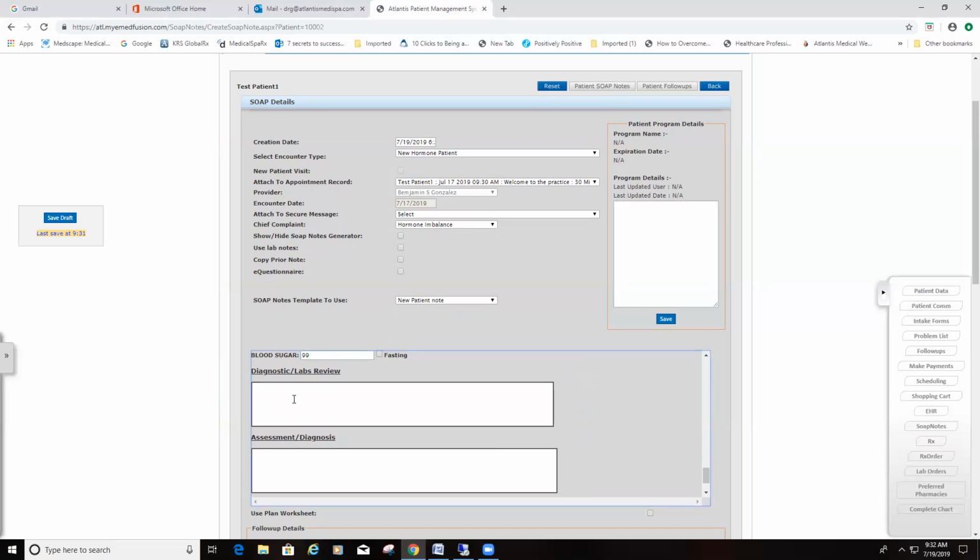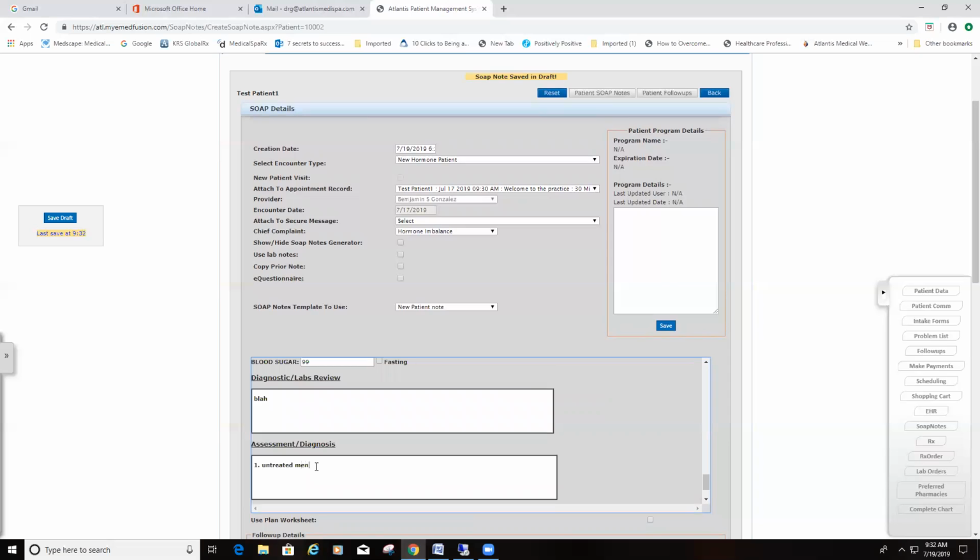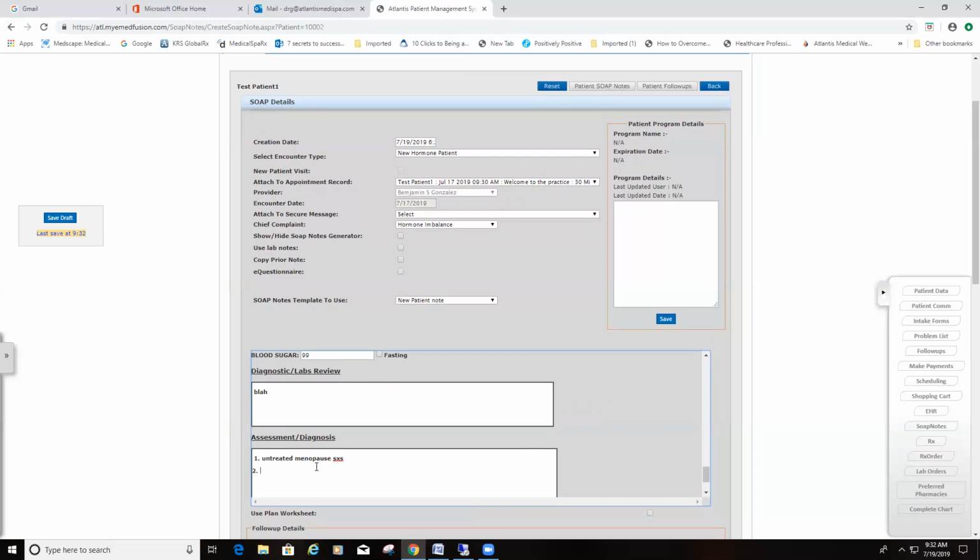And you go on, and like I said, if you have the integrated labs, then the labs would be able to flow in automatically. And that's your assessment diagnosis section. There you go. And I could just put 1, 2, 3, etc. Sure. You can, yep, exactly.